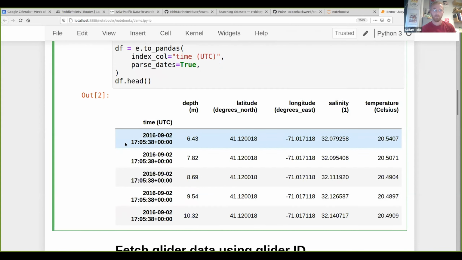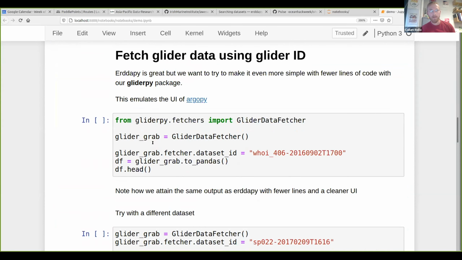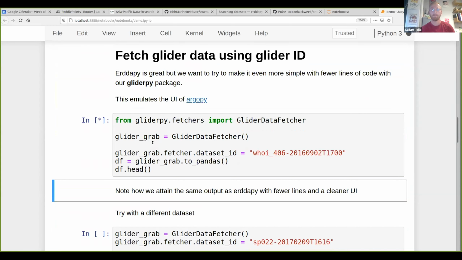So we've made an API that we call Gliderpy, and this emulates the UI of ArgoPy, made by Guillaume Maze and others. So it's wrapping the Erddapy protocol, but just making it more user-friendly. We're trying to lower the barrier to entry for people who just want to get glider data into Python as fast as they can. So we've made a fetcher.